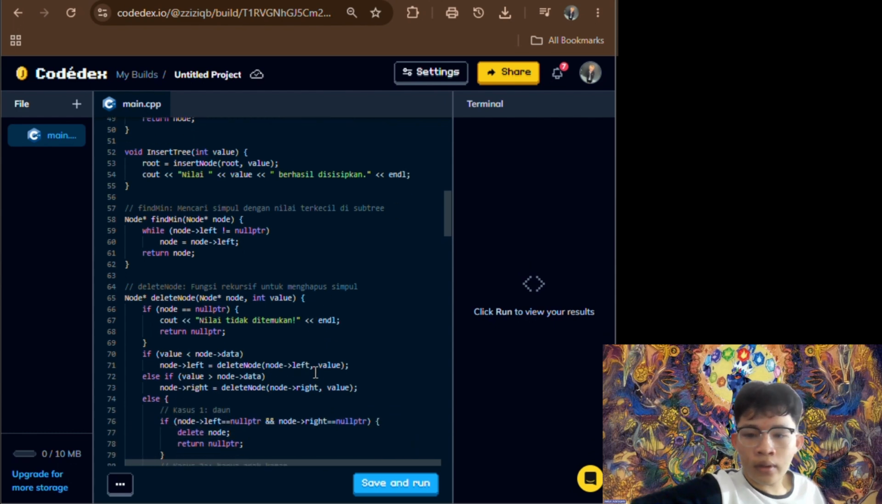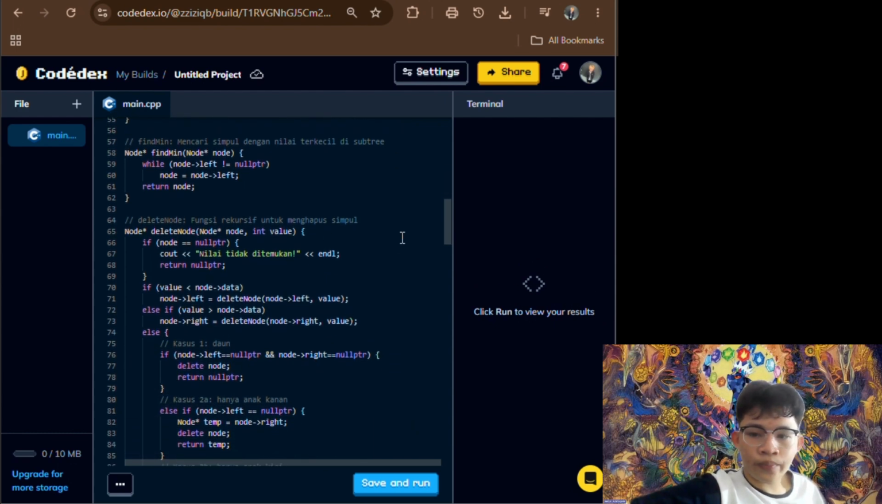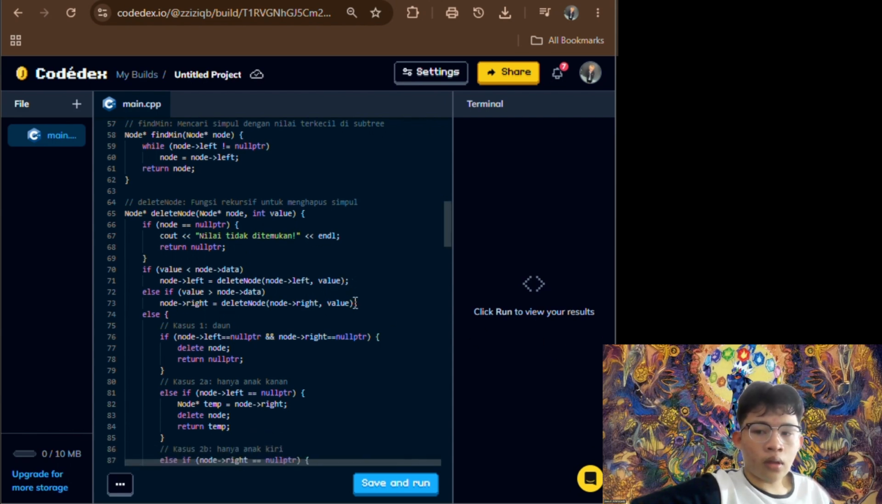And then we have delete tree and delete node. Deleting a node is a bit more complex because delete tree has to handle three distinct scenarios. So case one is if the target node is a leaf, it has no children, we can just free up its memory safely. And then case two is if the node has exactly one child, we bypass the node and connect the child directly to the parent node.